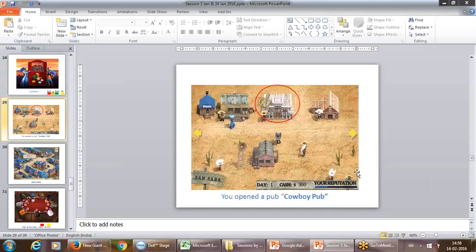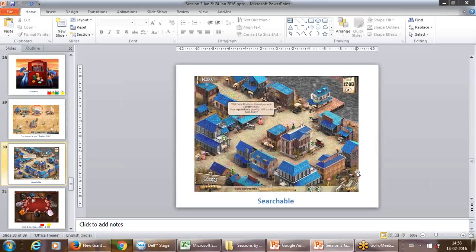So taking this example, you have opened a new pub, a cowboy pub, and the first thing which you do is you try to make it searchable, right? If anybody is looking to have a pub to hang out, if somebody is looking to have a good game of poker along with a beer, you want people to know about it. So you want to make it searchable. That is the first thing which you do.